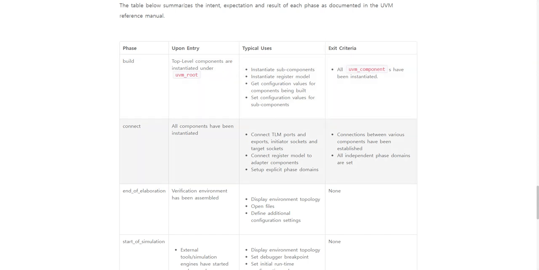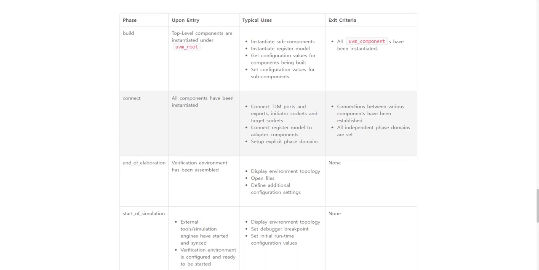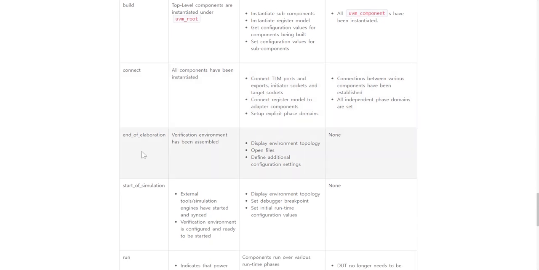Connect phase. Typical uses: connect TLM ports and exports, initiator circuit and target circuits. Connect register model to adapter component. Set up explicit phase domain. Exit criteria: connections between the various components have been established. All independent phase domains are set. End of elaboration: verification environment has been assembled. Typical uses: display environment topology, open files, and define additional configuration settings.